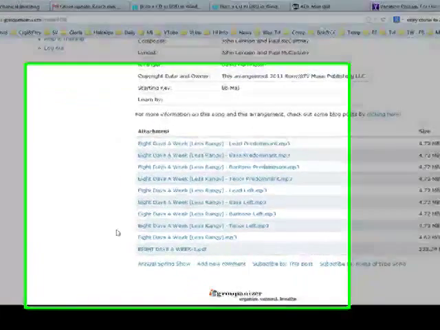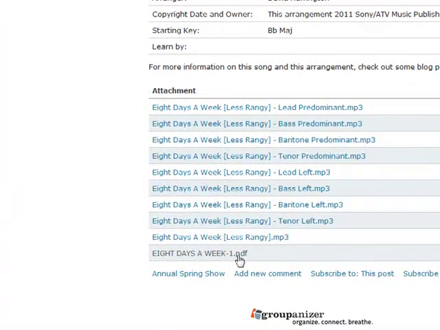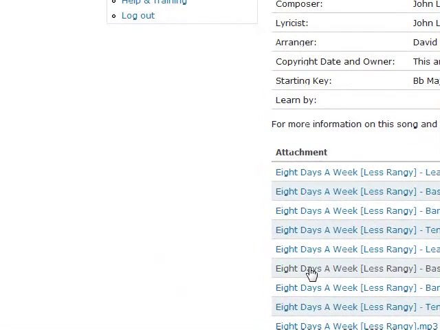For each song, there is a PDF, which is the sheet music for that song, and then there are the audio tracks. For this CD, I'm going to use the audio track of all the parts blended together. And then since I'm a bass, I'm going to also select the bass predominant coming out of the left stereo speakers in my car. I'm going to do that one first.